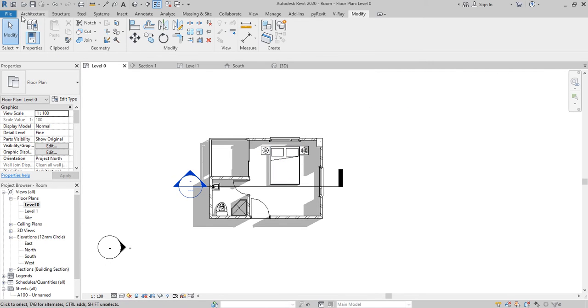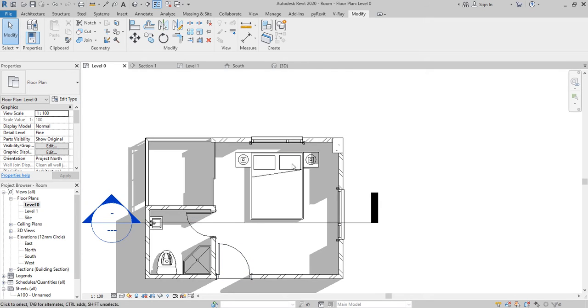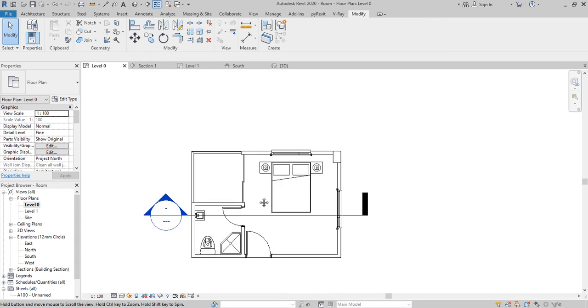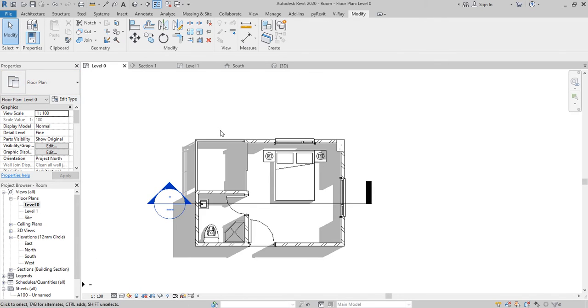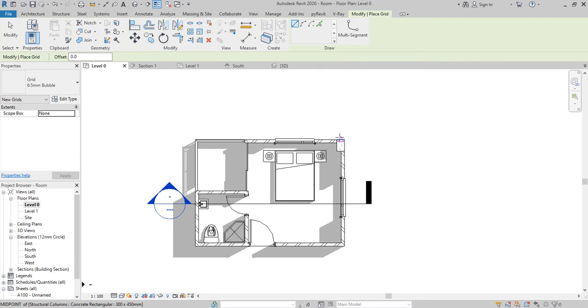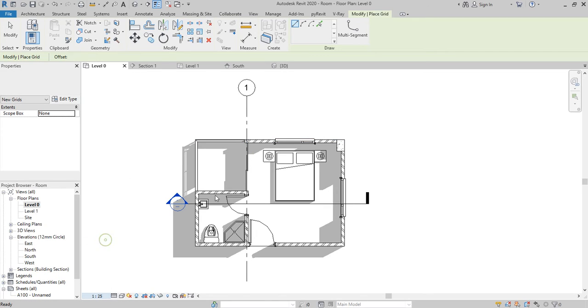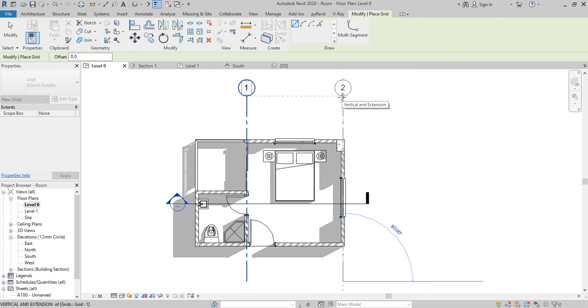But I need some grid lines as a reference for the column and beam, as a reference on construction site. So GR for grid line. In fact, I will not need a grid. We'll go to 50. As you can see, the serial number of the grid is automatically changing.